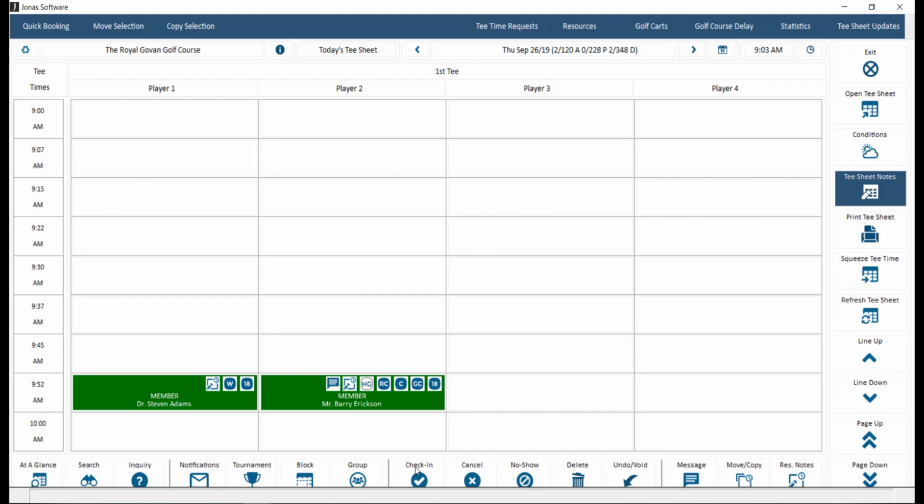Check-in. Here you can select a player, then click the Check-in button to check them into the course. Note that check-ins can only be completed through point of sale, not through the Tee Time module. Cancel and no-show. Similarly, you'll want to select a player, then click the applicable button to either cancel a reservation or indicate a no-show.